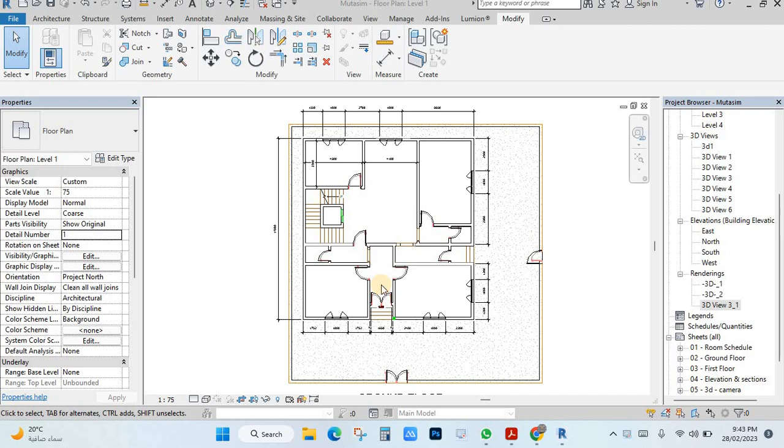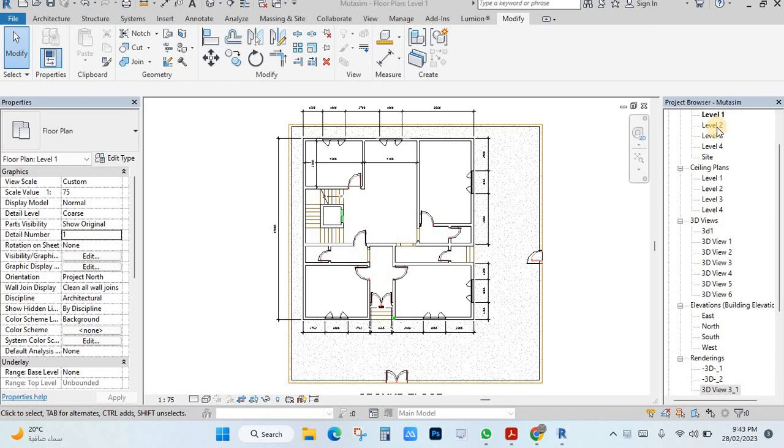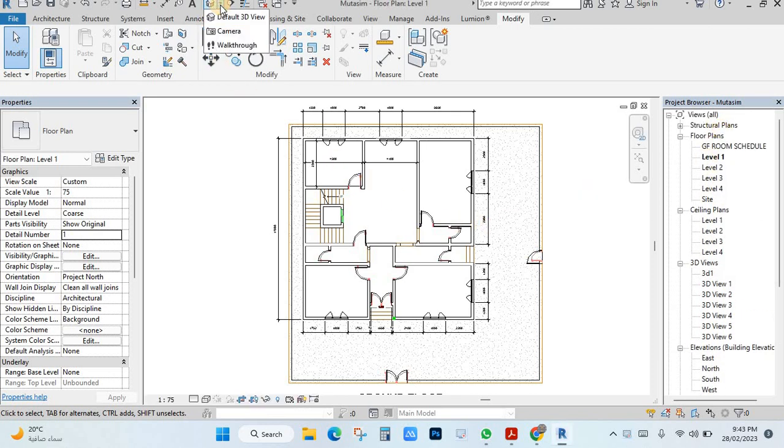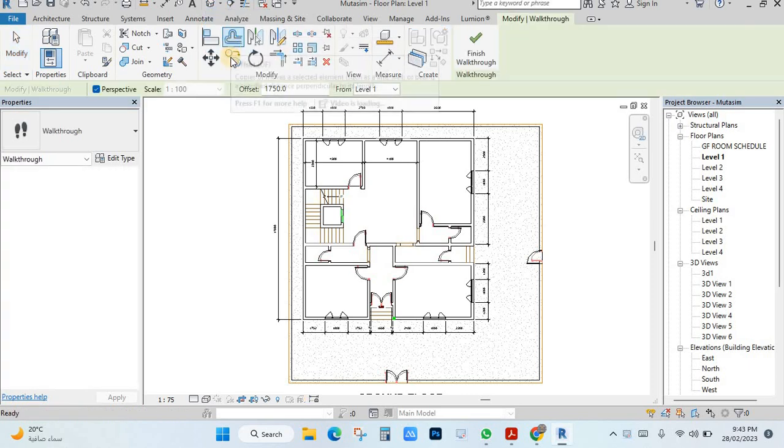In this video I will show you how you can create the walkthrough with keyframe and also make the camera path. After that, how you can export a walkthrough to AVI files. So you have to go in the browser, first level. After first level, you will see here is 3D camera and walkthrough. Just click on the walkthrough.